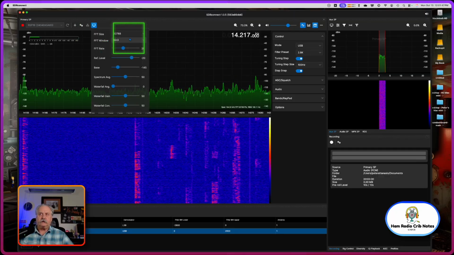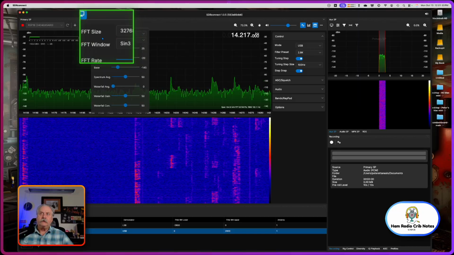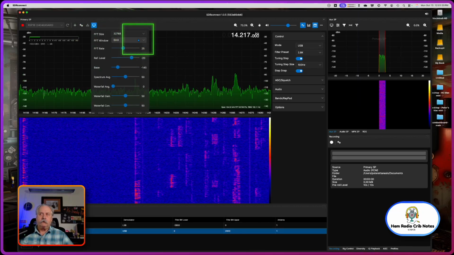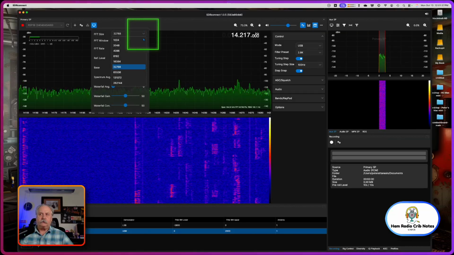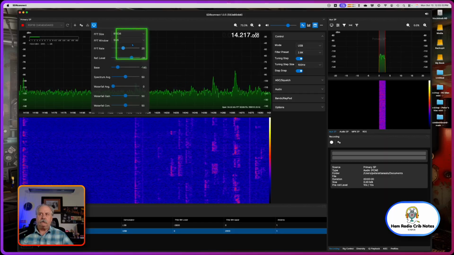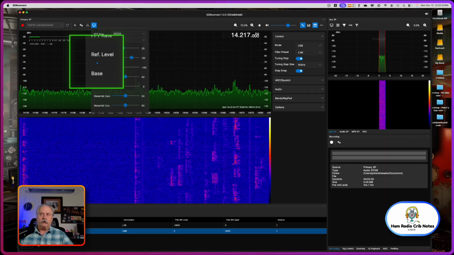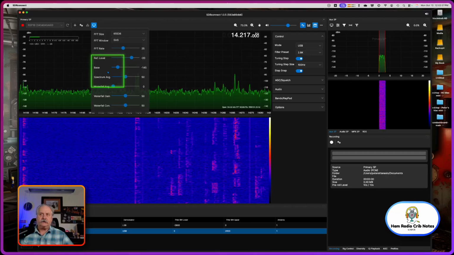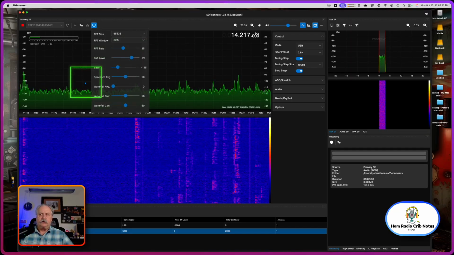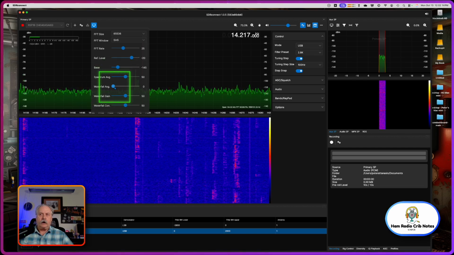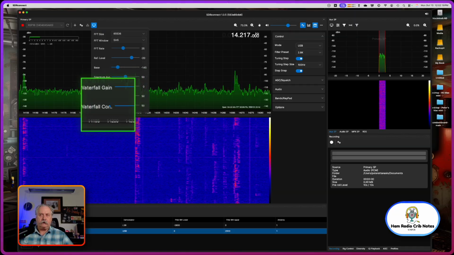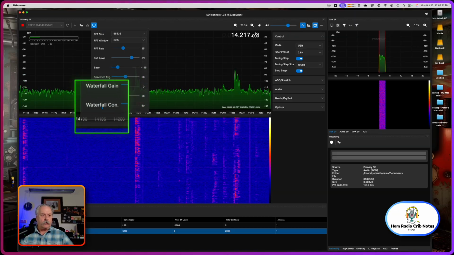This is your display settings, so you can set your FFT size here. Window. We'll play with this a little bit. Let's go up one there and go to sign 5 here. Then you can play with your rates, your reference levels, the base. So that's set at -145 right now. Your spectrum average and your waterfall average. You get a waterfall gain and a waterfall contrast.